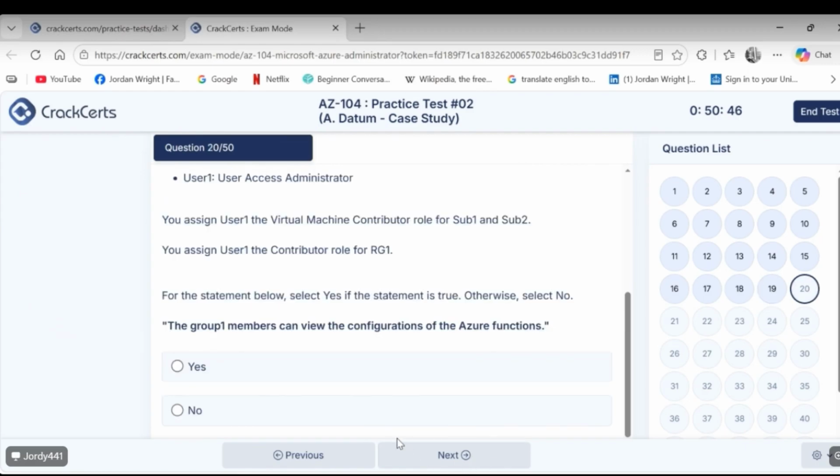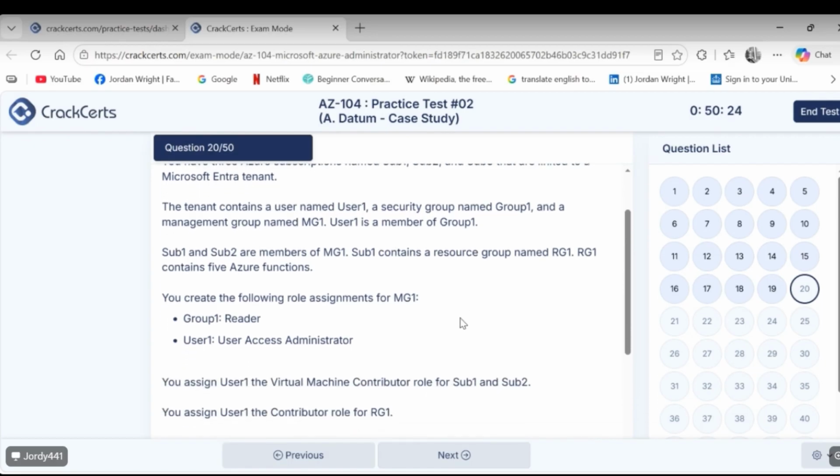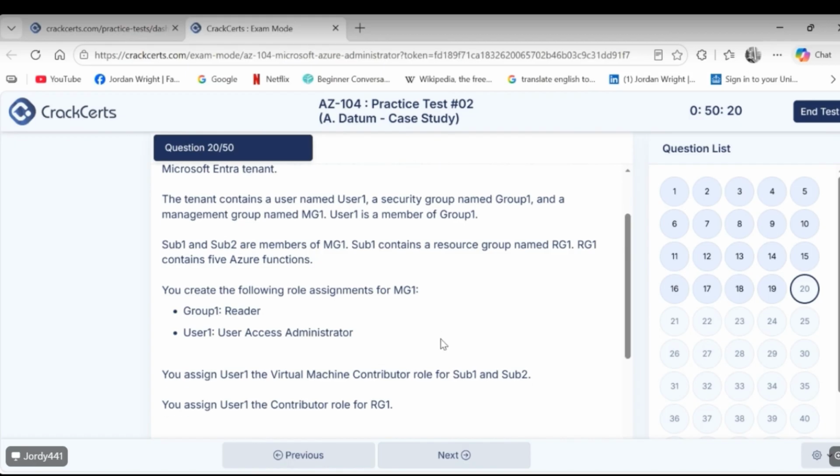Next one. Question 20. Sorry. There are 3 subscriptions, 1, 2, and 3, that are linked to a Microsoft Azure tenant. The tenant contains a user named User1, a security group named Group 1, and a management group. So 1 and 2 are members of MG1. God, this is so confusing.